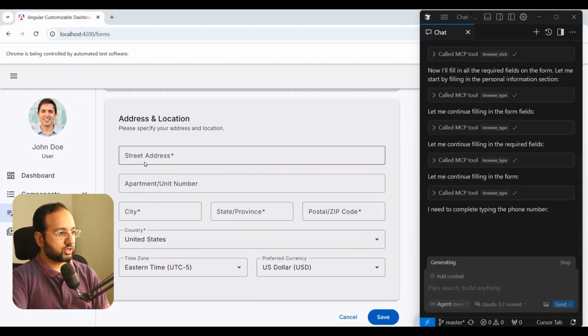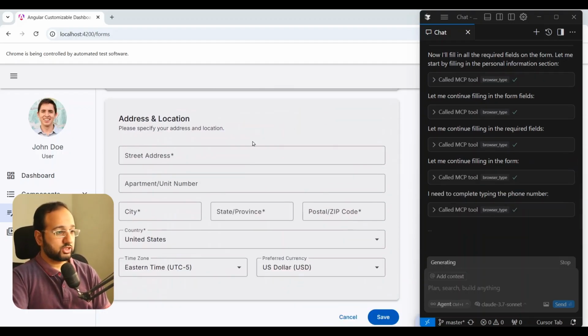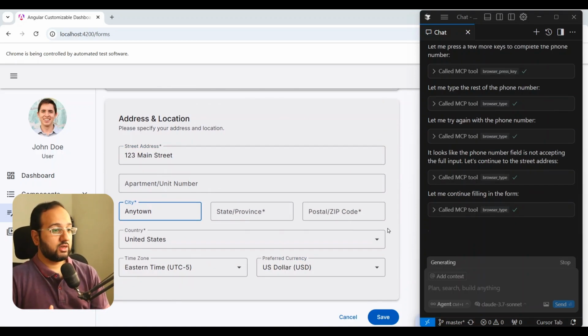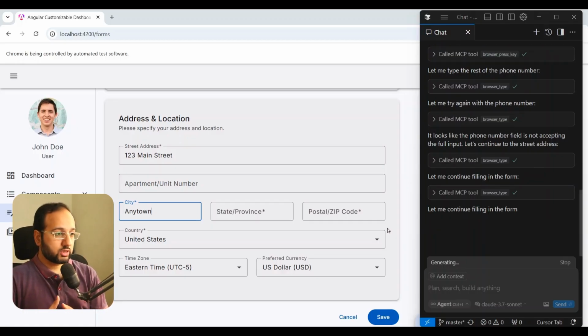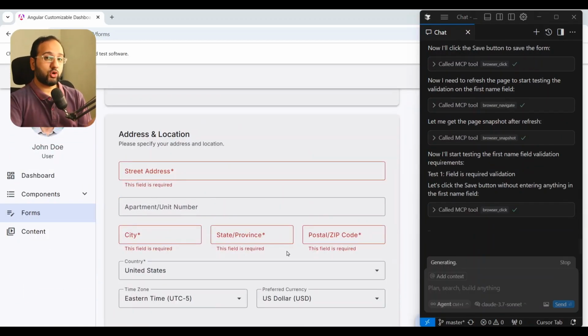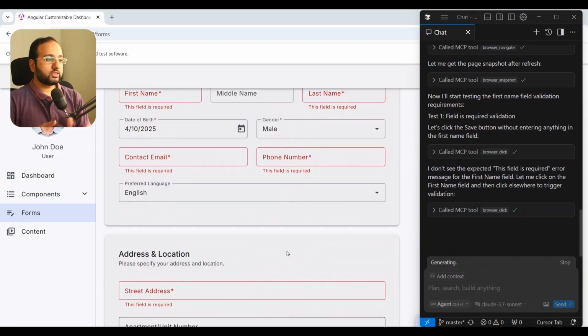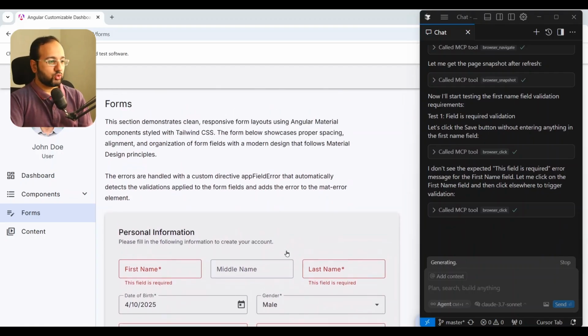So you can see that it has just given the phone number here just by itself. So now it's inputting the street address, the city, the state on its own. And this is not all it can do. It can also test specific fields to see whether the errors are appearing, because it can take snapshots of the UI as well.